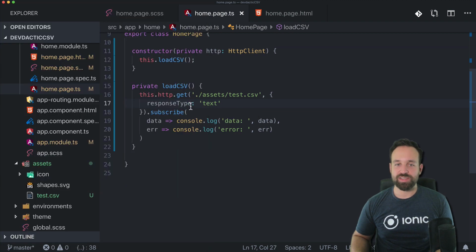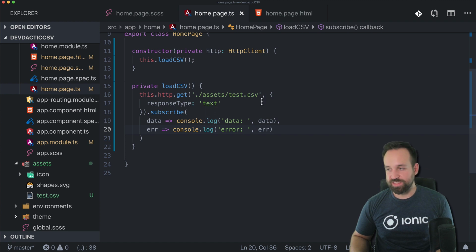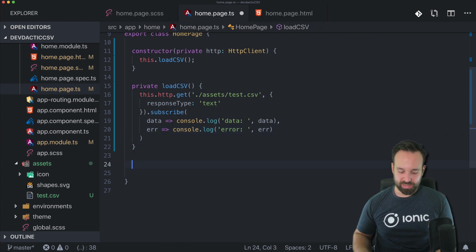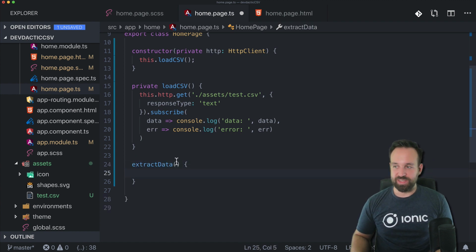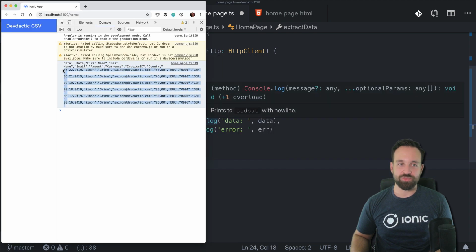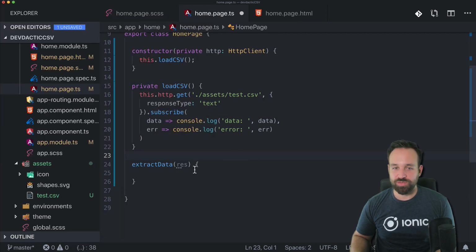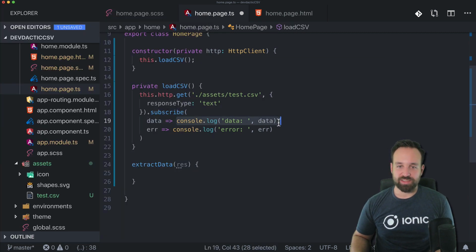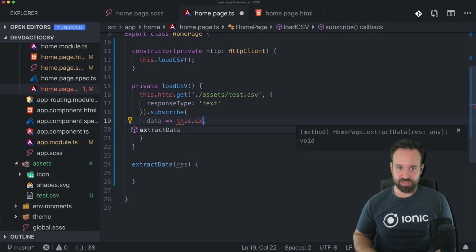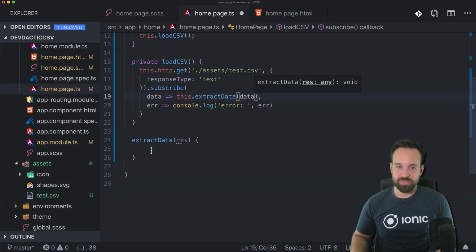So then the HTTP client won't try to parse the JSON immediately, and then we will get back the plain text. You could use this all the time, but of course, normally if you get JSON data, this really makes sense that it is out of the box like this. And then we need a way to extract the data, because right now the data is of course simply a string that we need to parse into an array format, and then we can display it in our view. So instead of logging the data, let's use this .extractData with the actual data.